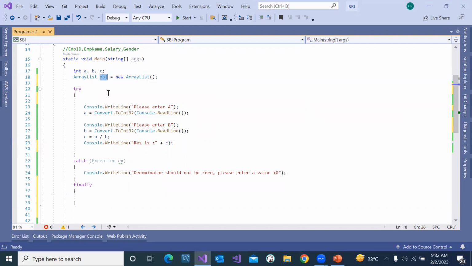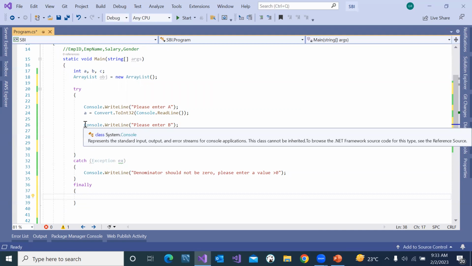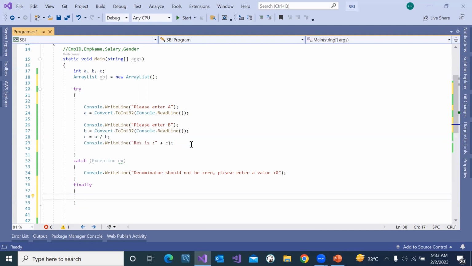For example, array list has not implemented dispose and finalize, right? As I said, if you want to dispose it explicitly, we have an interface called IDisposable interface. Just derive that, implement IDisposable and write your own dispose and finalize method. So that we will see later in the Windows application. It's part of our syllabus. Okay, anything guys? Any questions?